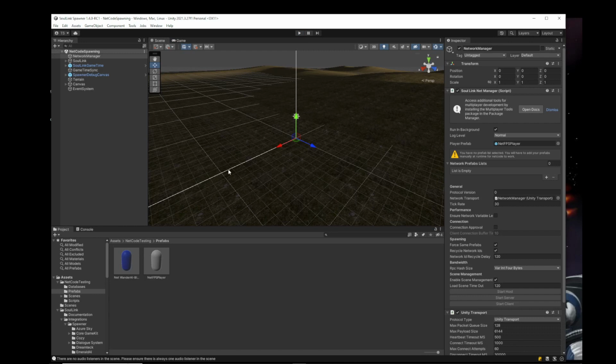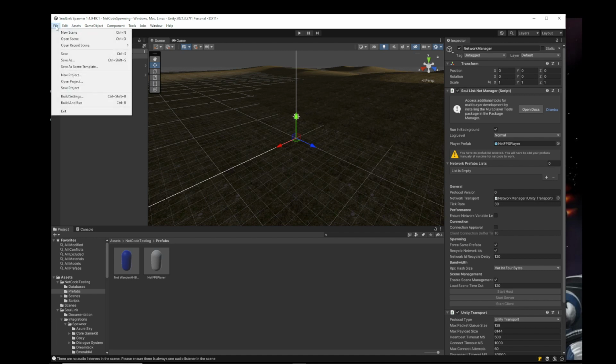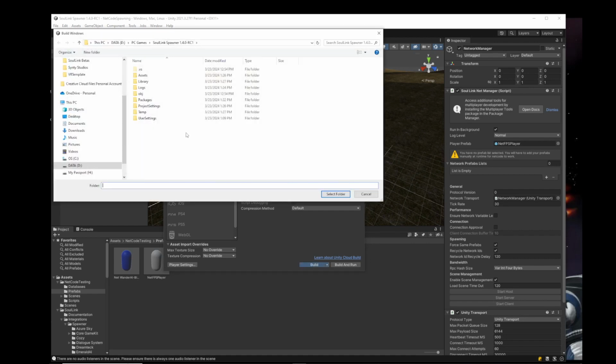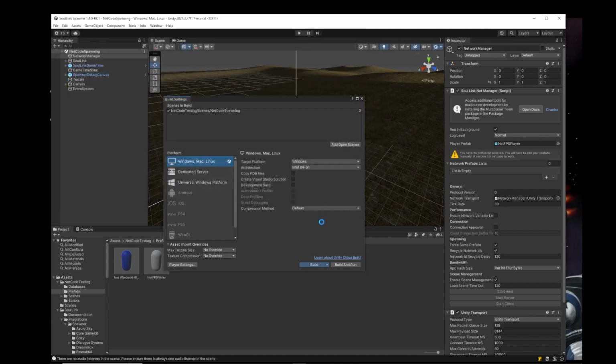And then we want to build an executable so that we can run a client as well as the server at the same time. So go to Build Settings, and you'll need to add that NetCode spawning scene into your build settings. I added it previously, that's why it's here, but it won't be here when you first install. Let me go ahead and build, and I'm just going to create a build folder here called Build. And you'll go and build. I'm going to pause it while it builds.